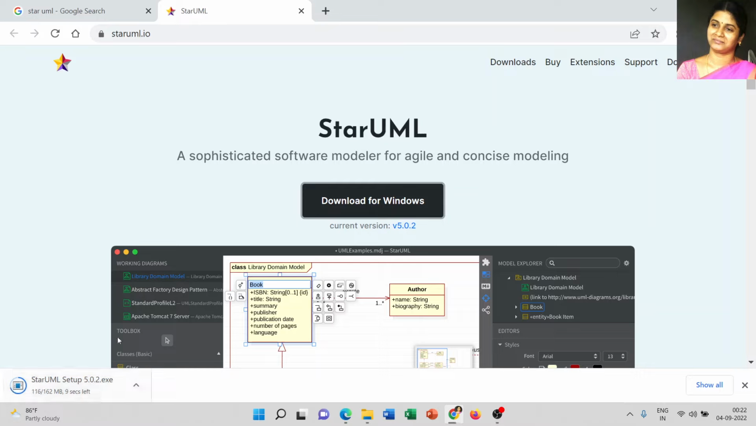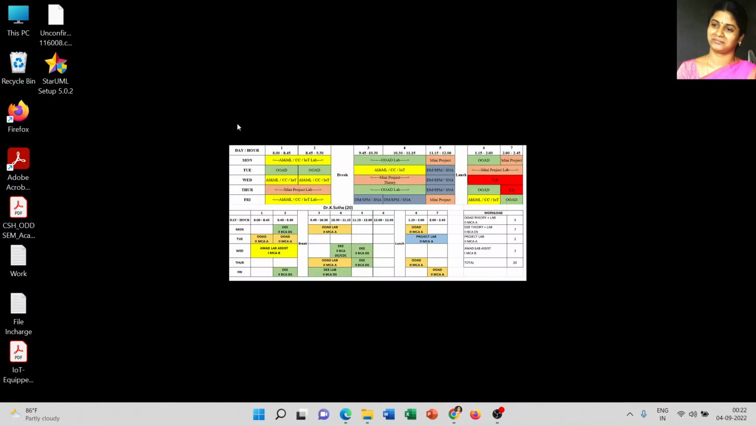So this is a very easy step to download as well as install the software. Okay, it's almost over. I am minimizing the window, and yes, this is the StarUML exe file. Just double click the icon.